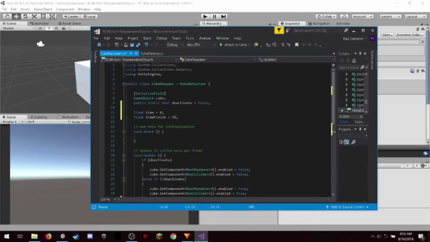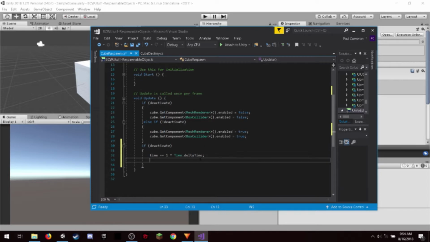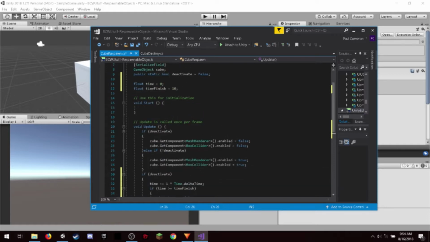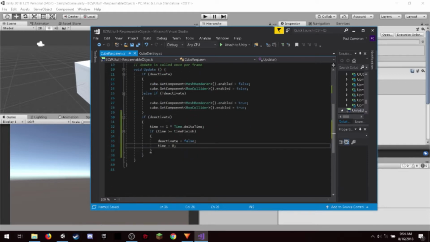I forgot what I was saying. I'm not doing the math, but you get the idea. So we're adding time plus equals 1 times Time.deltaTime, so 1 second. And then if time is more than or equal to time finish, then we're going to say deactivate equals false, time equals 0 so that it resets, and I believe that's it.